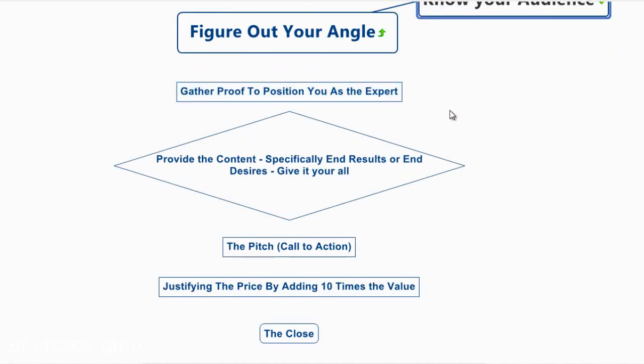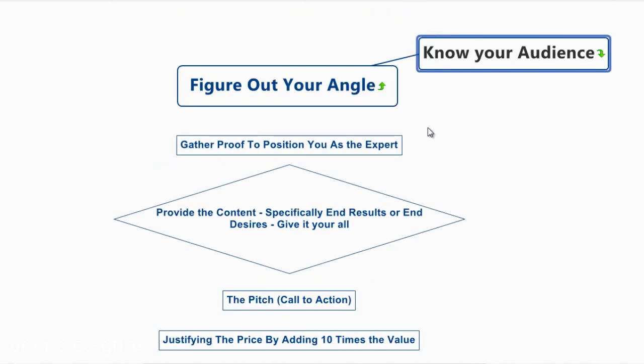Try to ask them questions that relate to their objections, or questions that relate to their desires and the end results that they want to achieve. If you can interact with people, ask them yes or no questions. Don't ask them too complex of questions. Just say something like, have you ever experienced this? Yes or no. If you can get your audience to interact with you, then you can get them to the end of the webinar where you're going to have the pitch, which is essentially the call to action.